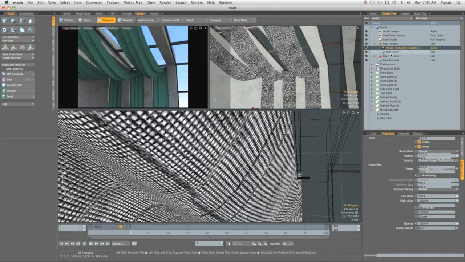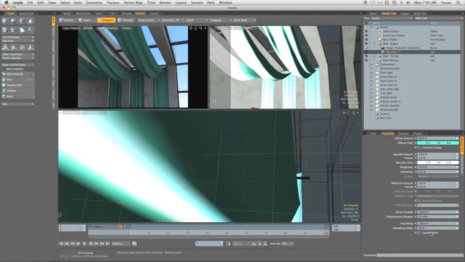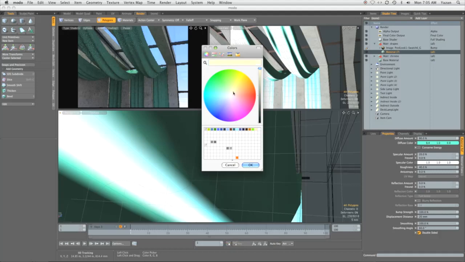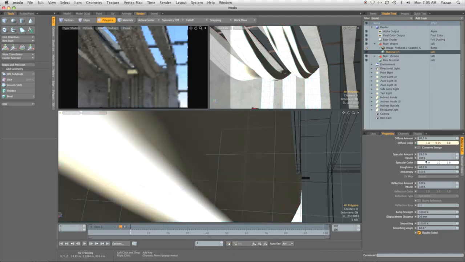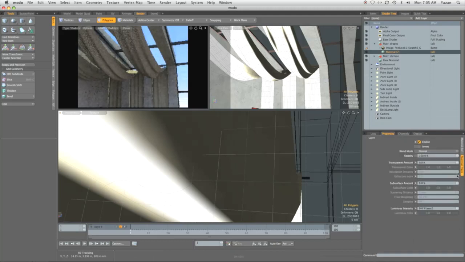Okay. Now let's go back to the material. First off, we're going to make it double-sided because there is no thickness to this mesh. Let's change the colors to something more reasonable. We're going to go for a very light beige color. Bring down the specular to 5%, and we're going to increase the roughness to 70. Then we're going to go to the transparent properties of the cloth, and we're going to increase the subsurface scattering to 50%, and we're going to decrease the scattering distance to 0, again because there is no thickness.